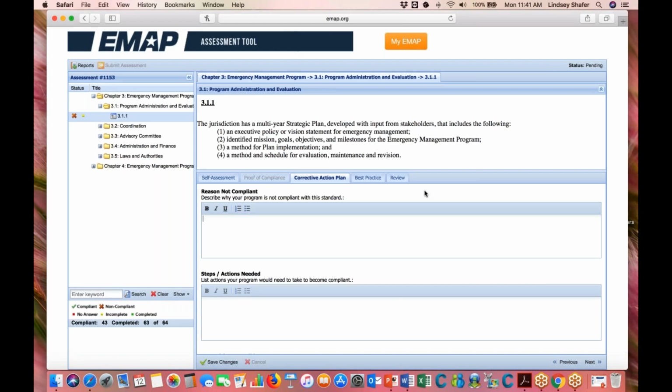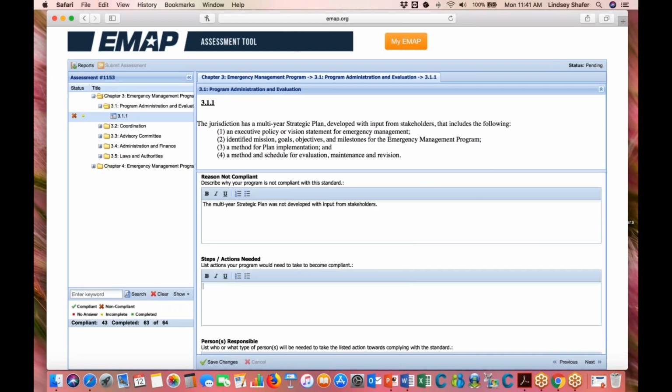So we'll just say, for this strategic plan, we have an executive policy, we have mission, goals, objectives, and milestones, a method for plan implementation, as well as a method and schedule for evaluation, maintenance, and revision. What we are lacking is that the strategic plan was developed with input from stakeholders. So really, I'm just going to enter in here, the multi-year strategic plan was not developed with input from stakeholders. So you're going to use the same logic throughout this. So what is going to have to happen in order for me to make sure that the strategic plan was developed with input from stakeholders?